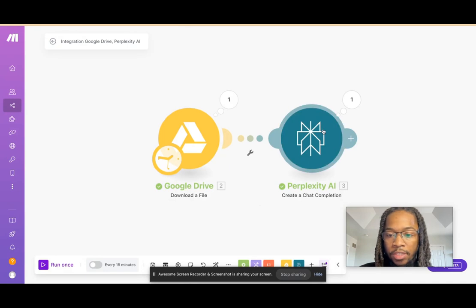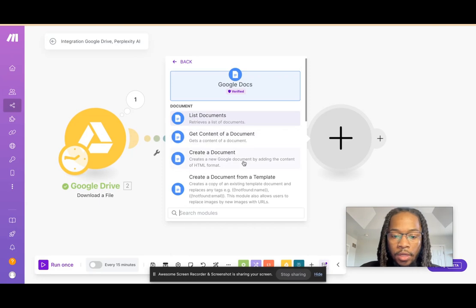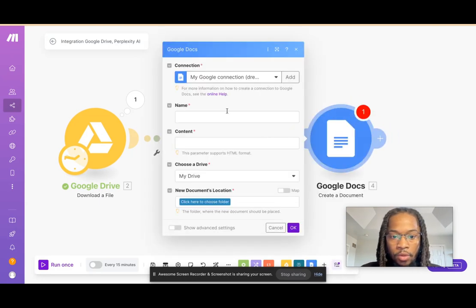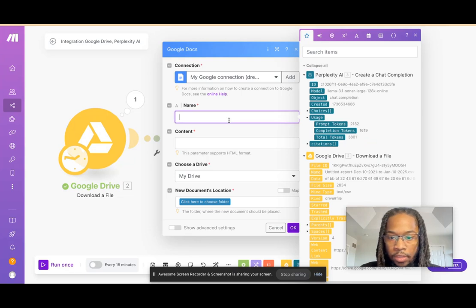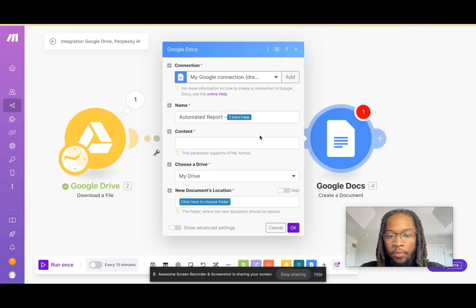So now what we want to do is take that content that was generated and put it into a Google Doc that we can use to upload to Gamma. Next module will simply be a Google Doc. And then what we want to do is name this, and we can just name it simply automated report. And then let's timestamp it for today. Obviously, you can put whatever you want there, but this is just for example purposes.